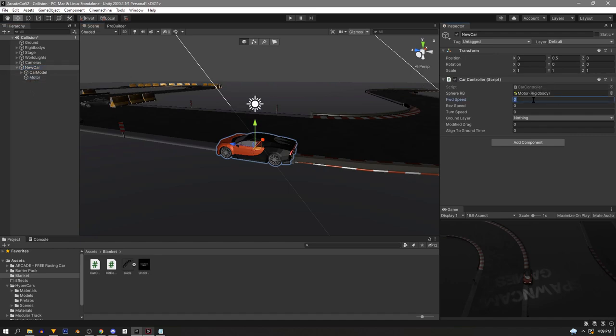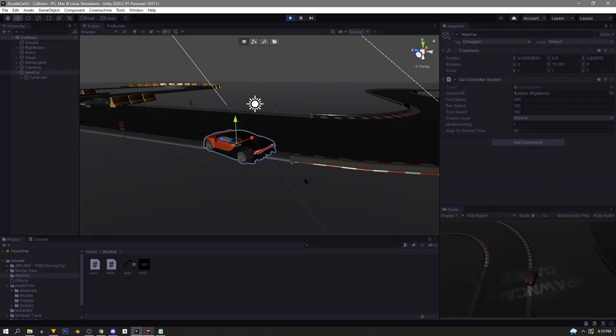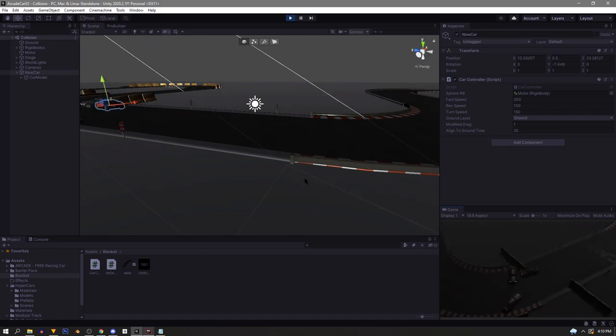We'll drag in our motor sphere into the rigid body slot. We'll use 200 for the speed, 100 for reverse, 150 for our turn speed. Our ground layer mask should be set to ground. We'll use 1 for the modified drag and 20 for the align to ground time. And we're off to the races.